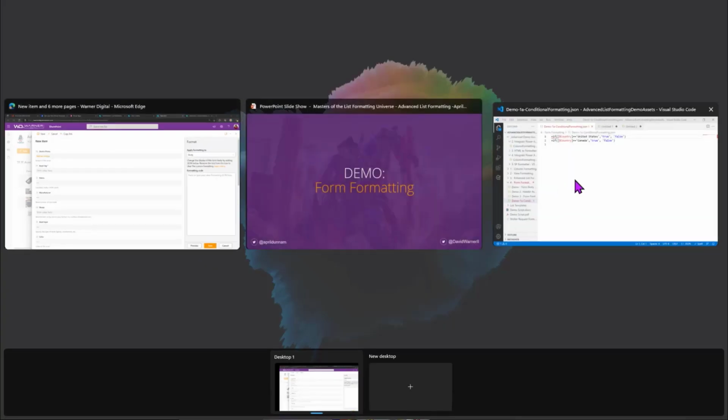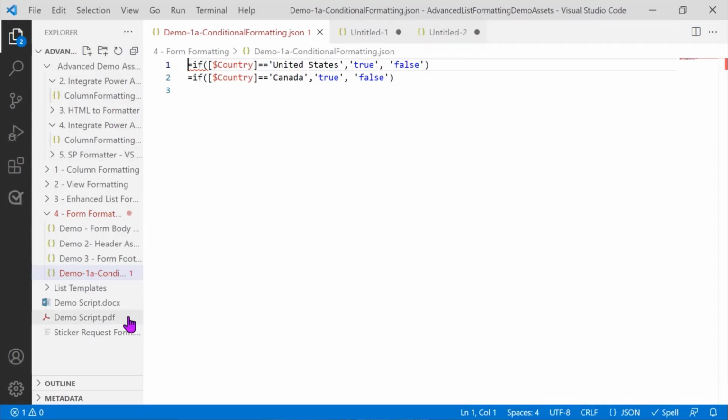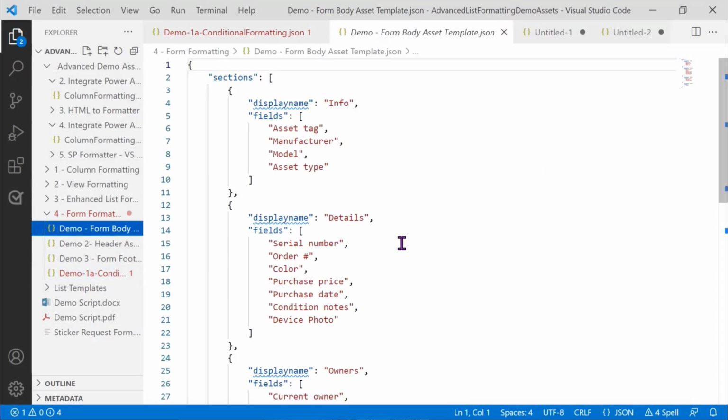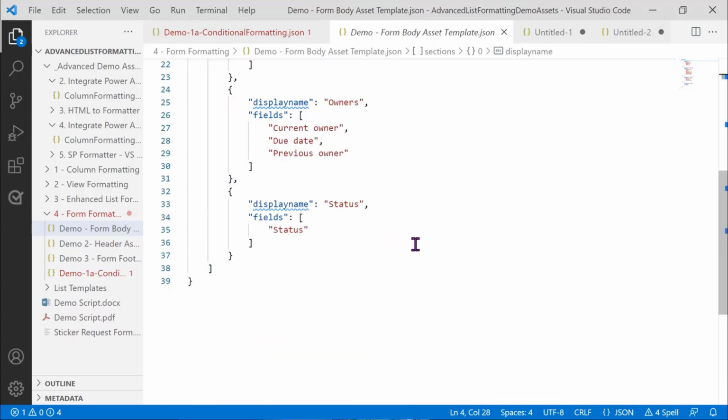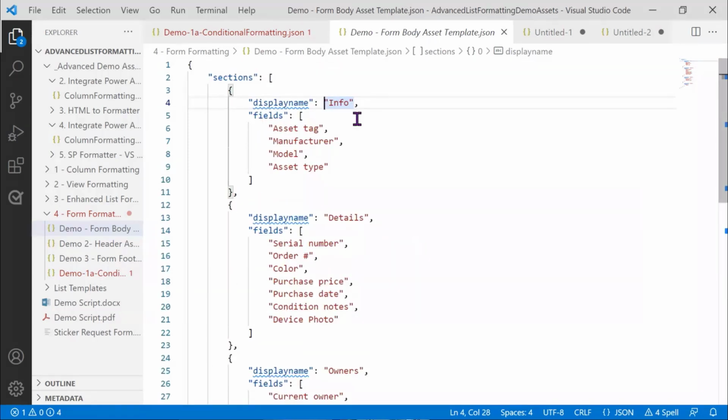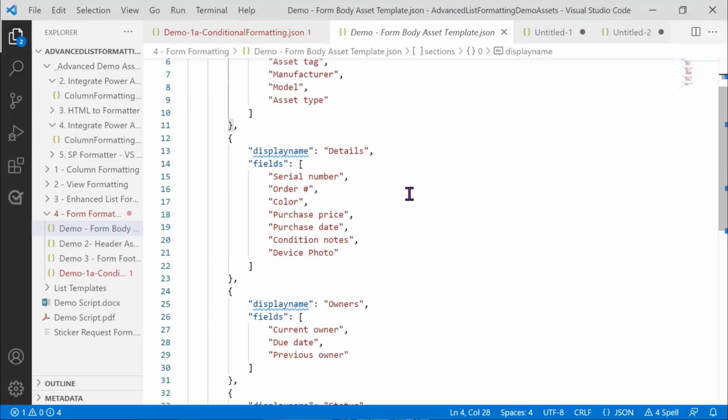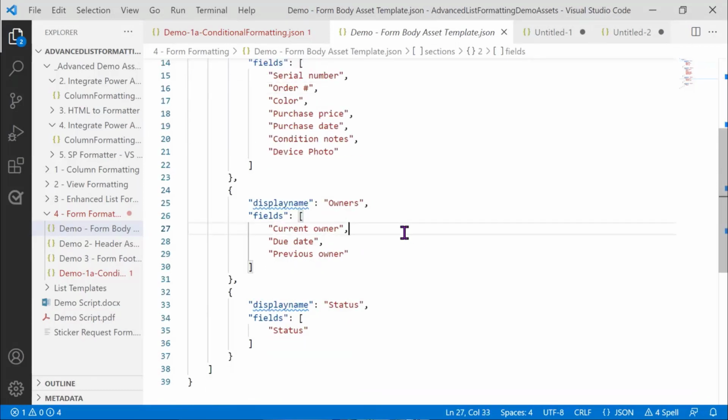Now I'm going to switch over here to VS Code, and we'll take a look at some JSON that we have here. So I have this form body JSON, and really when we break it down simplicity wise, all we have to do is first identify the sections that we want to group our data into in this instance. So you'll see that that's what I'm doing here. I have this sections tag, and I'm going to identify a few key. I think I have 4 different sections in this case. So I want a section for the key information. I want some details. I want to identify the owners of this particular asset and the status.